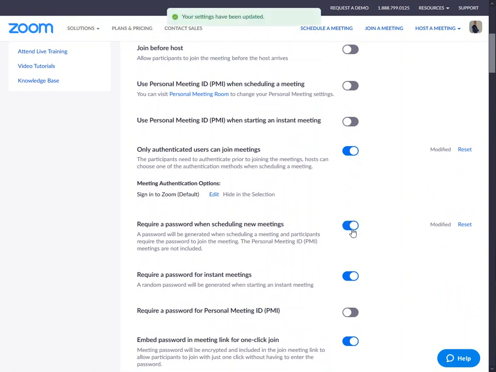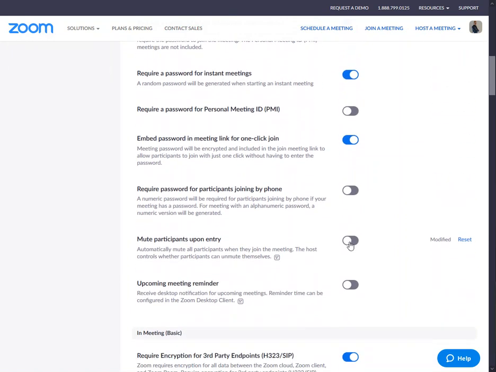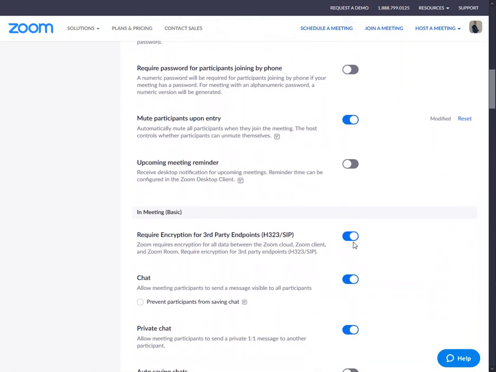Okay, and then mute participants on entry. So that just means that if anybody's hijacked your meeting, they'll automatically be muted when they join in. That's also kind of handy anyway, because sometimes people are setting up their microphones or whatever still when they join in. The next one's a wee bit controversial.